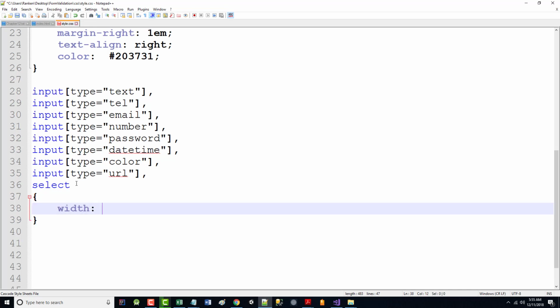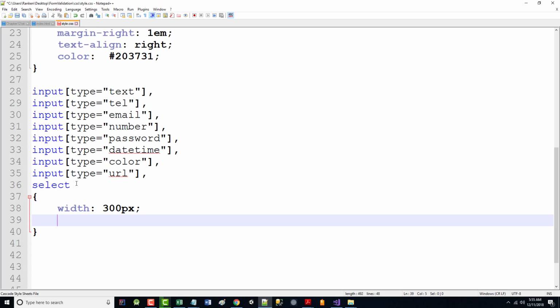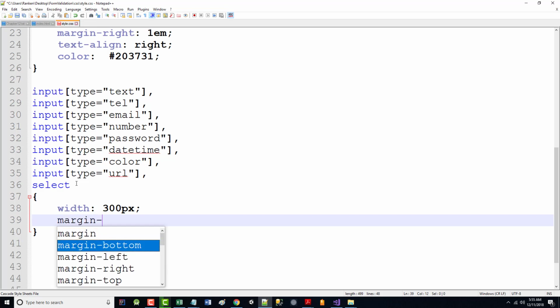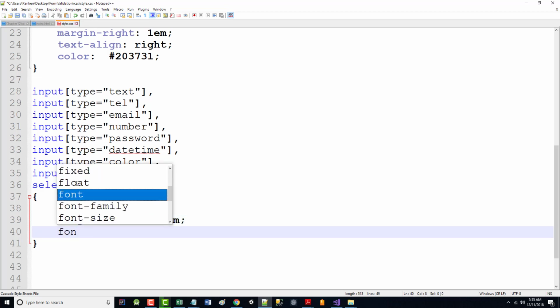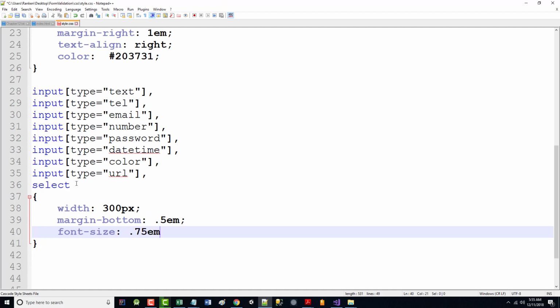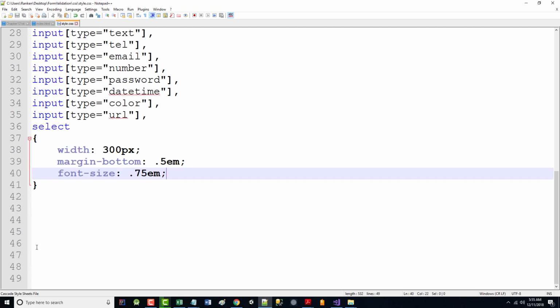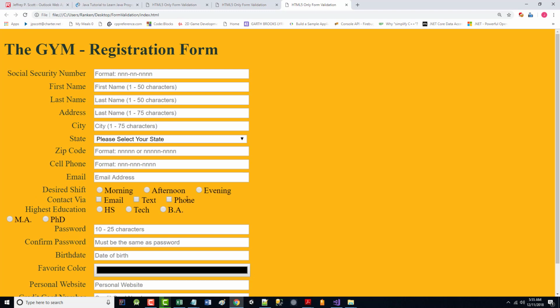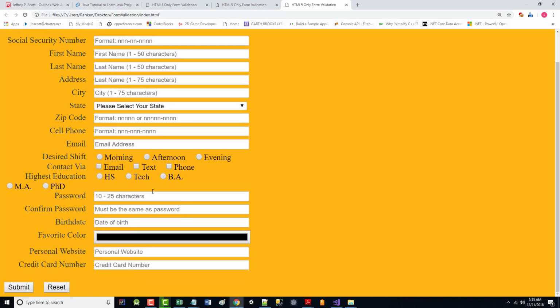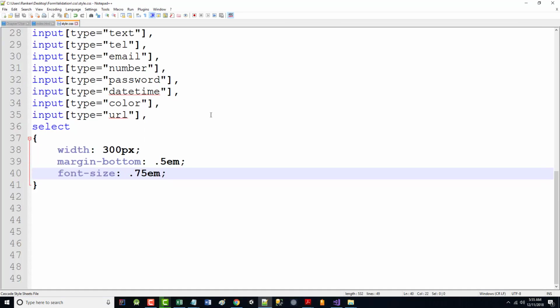I wanted the width to be 300 pixels, a margin bottom of 0.5 em, and a font size of 0.75 em. And much of this stuff that was done, it's not that I have this unique ability to do this, it was just eyeballing. So let's see. Okay, still a little problem there, but it's coming together, as you can see.